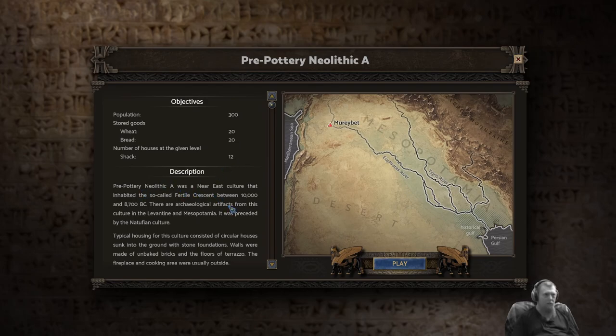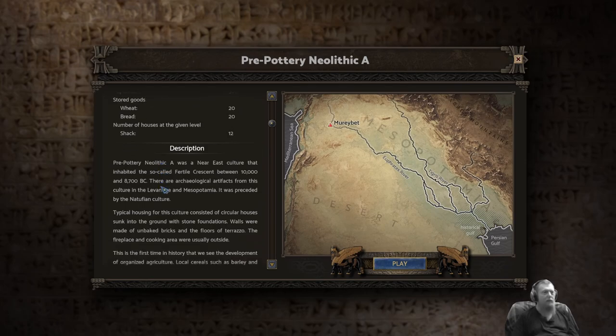Pre-pottery Neolithic A was a Near East culture that inhabited the so-called Fertile Crescent between 10,000 and 8,700 BC. Before crumpets, that is. There are archaeological artifacts from this culture in the Levantine and Mesopotamia. It was preceded by the Natufian culture. There's going to be a lot of words in this that I'm going to have to look at closely and try to pronounce that I'm not familiar with.